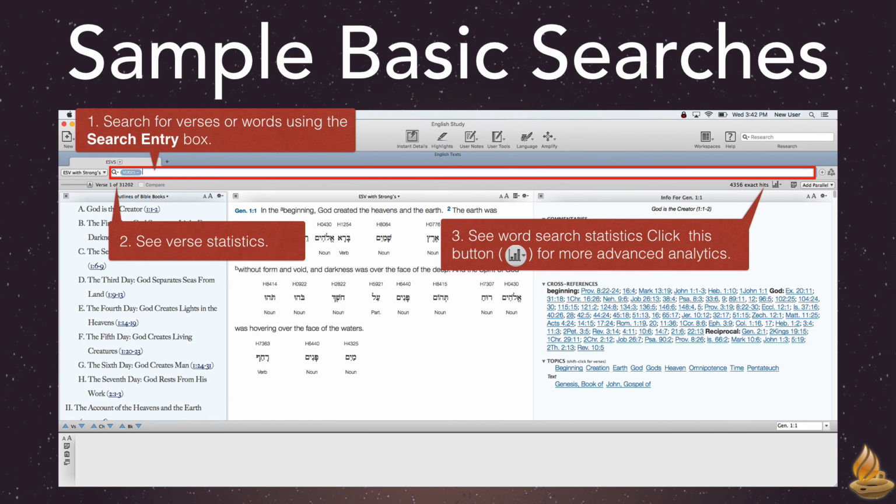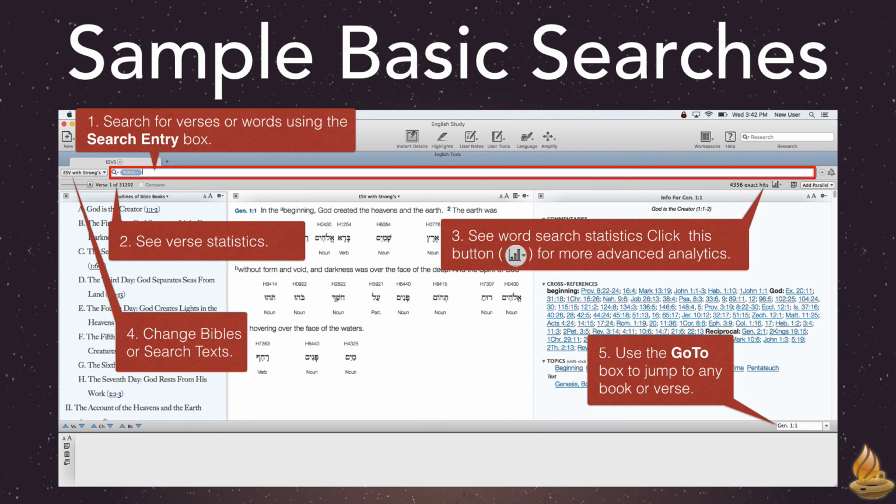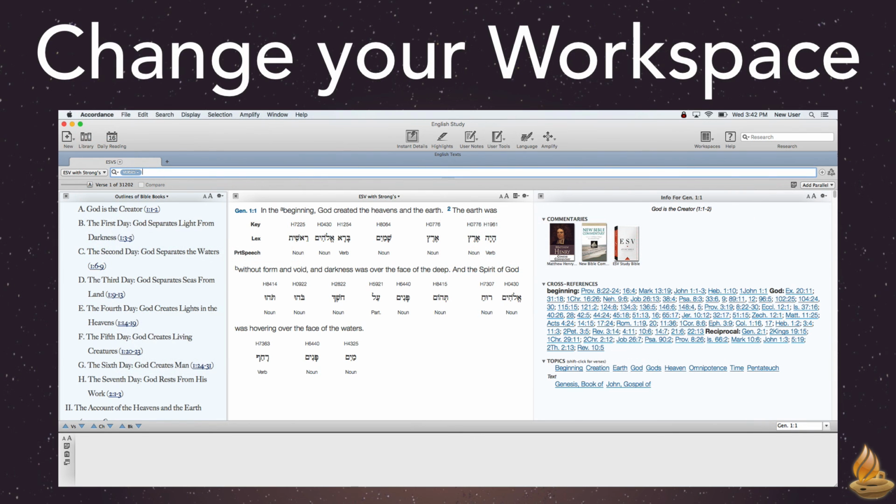On the right side, you can see the word search statistics. It should say 178 flex hits. You can click this button for more advanced analytics. Use this drop-down menu to switch to another Bible or search text. And finally, use the Go To box to jump to any book or verse. There. Wasn't that easy? For the last exercise, let's try something just a bit more advanced, changing the workspace.